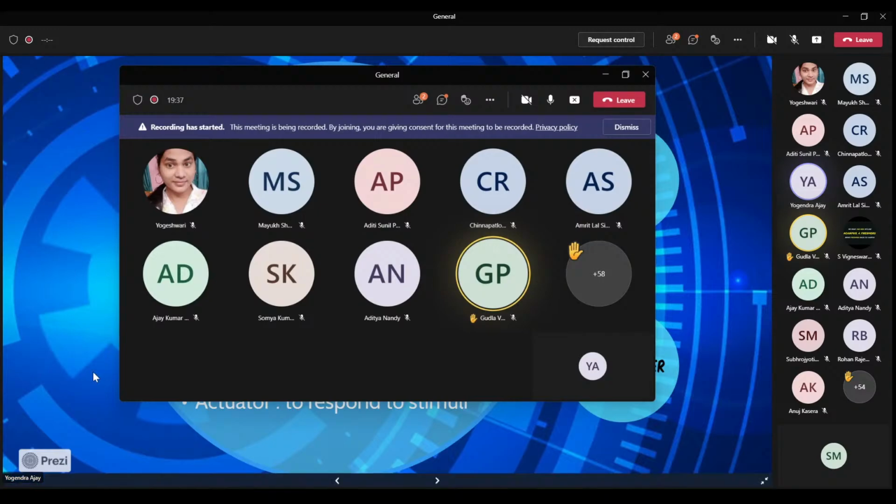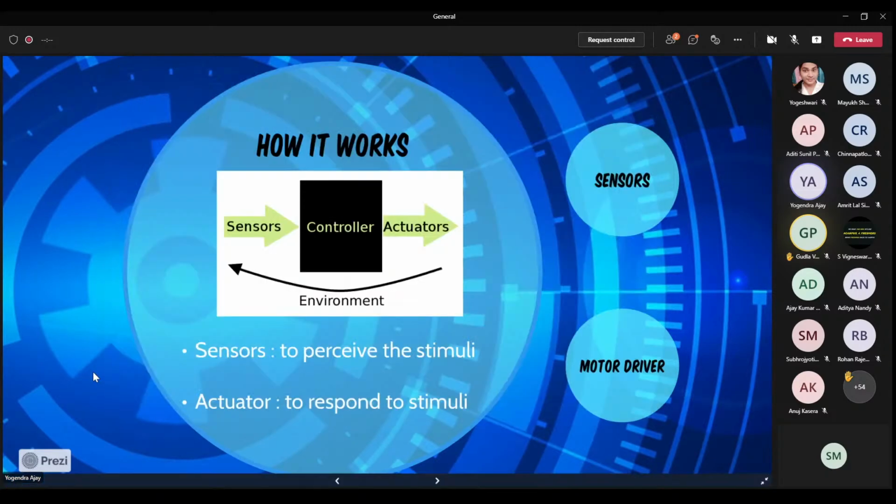Okay, so I guess everyone is on the same page. If you have any doubts at this point, you can ask. Okay, I guess everyone's on the same page. Let's proceed.